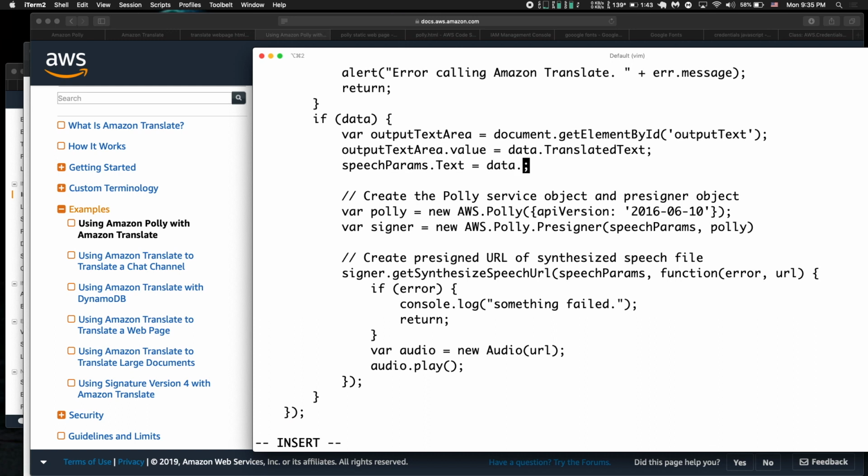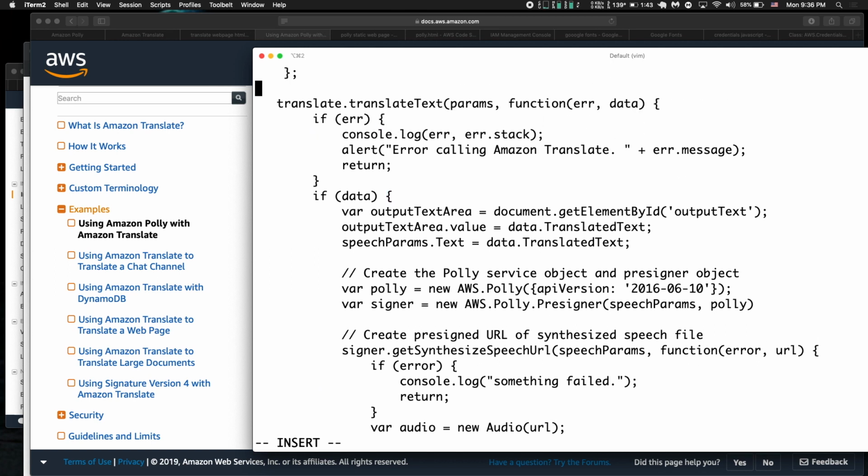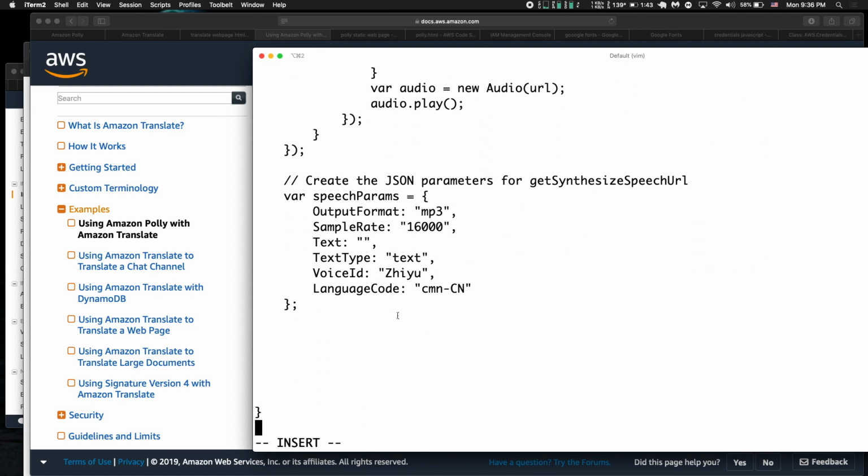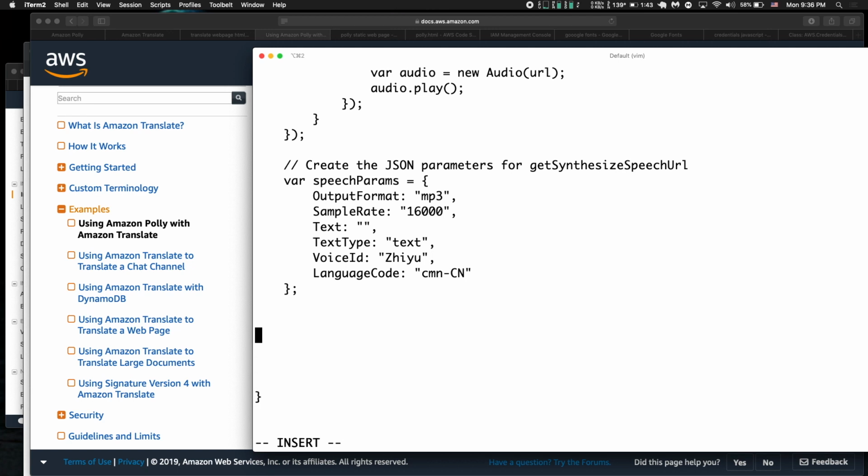Data.translated text. Okay, so that's what it's going to try and speak. And then the language setting. Did we make sure? Oh, the JSON with the language setting, I think it's still below there. You didn't copy that. Oh, yeah. There you go. So copy that and put it in front of the.